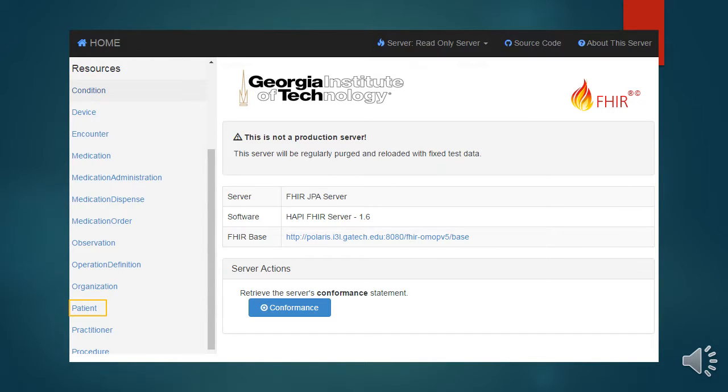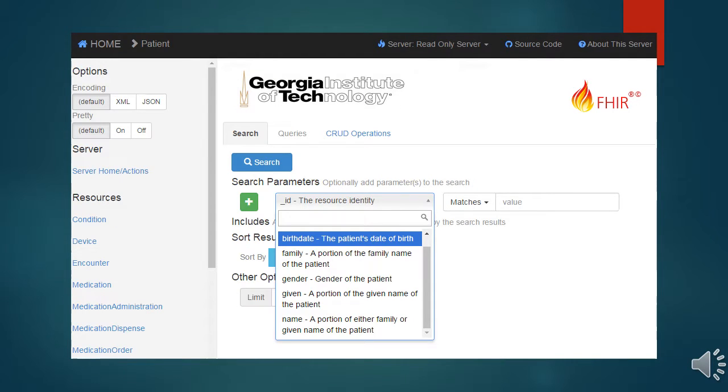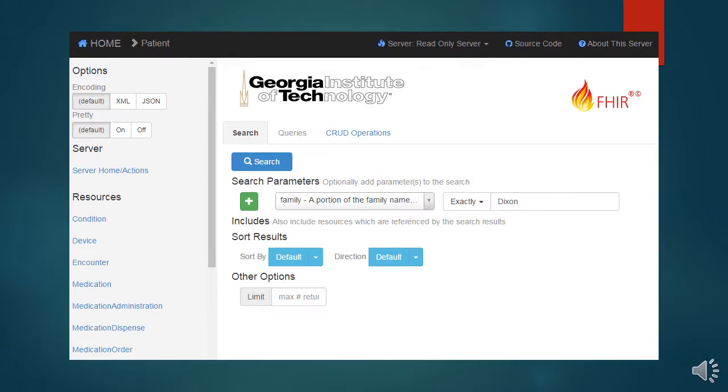This is the main page for Georgia Tech's FHIR instance. As you can see, there are many resources listed. Let's begin our searching with the patient resource. This is the patient resource page. There are a few fields you can use to search for patients. You can use their birth date, their family or last name, their gender, their given or first name, and you can also search using the name field, which lets you search their whole name.